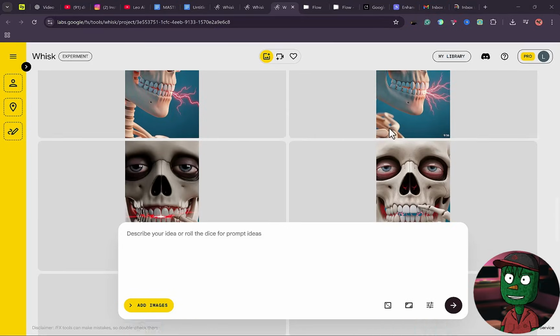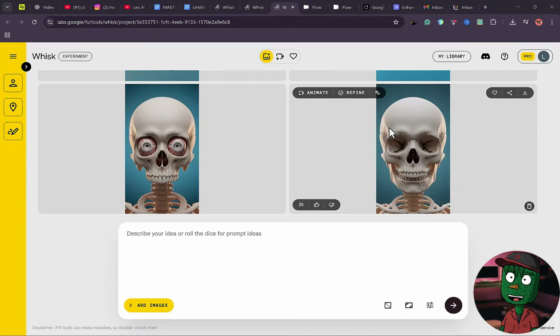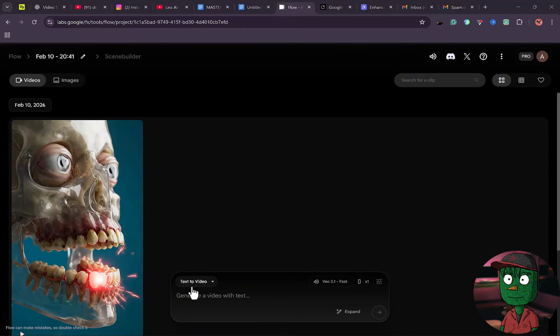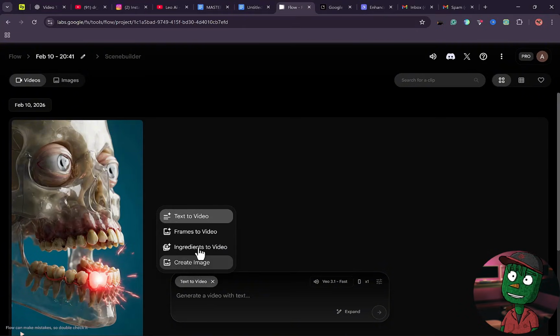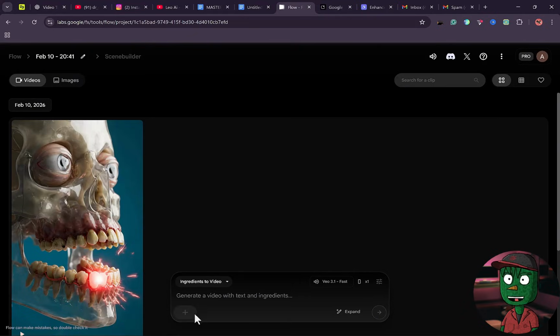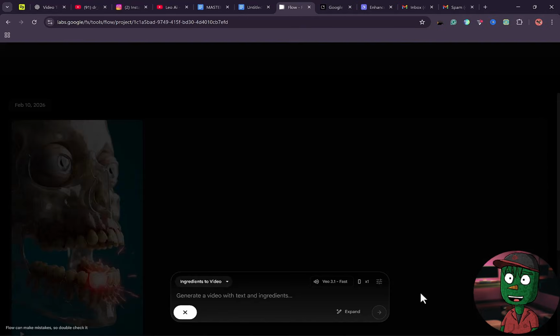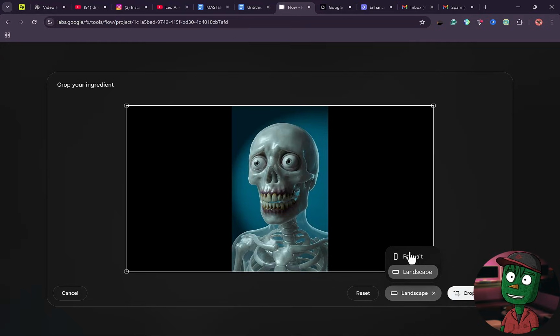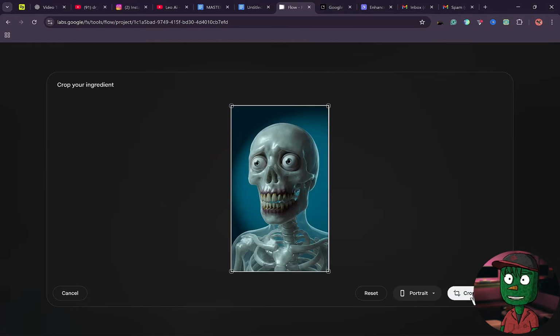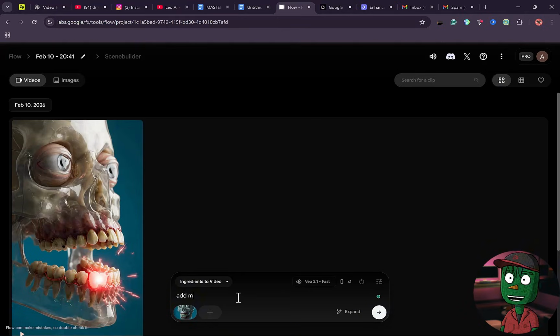So now the next step is to convert these images into animation, and we are going to be using Flow. First is to click on Text to Video here, and make sure you change it to Ingredients to Video. Now click on the plus icon here and then upload one of the images you generated in Whisk. So first of all, make sure you select Landscape here and change it to Portrait, and then click on Crop and Save. Click on the description here and basically just add motion to this image.